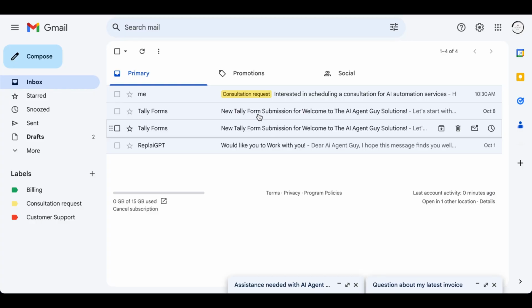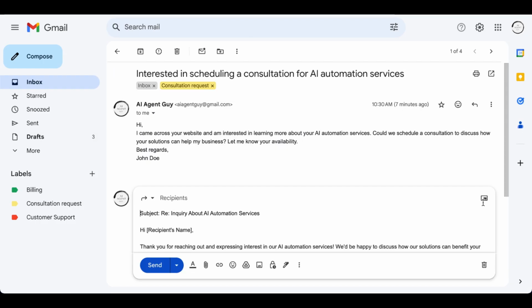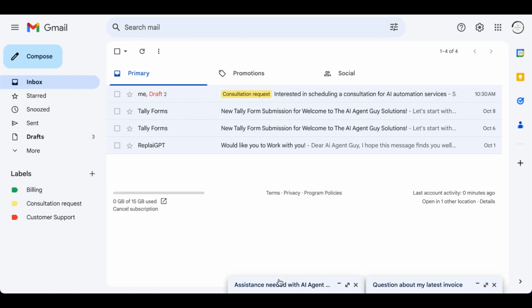Great, it worked. Now let's go to our inbox. Great, it wrote a draft, just to fly over it. And if I give the okay, I can send it. Great. Now let's go back.